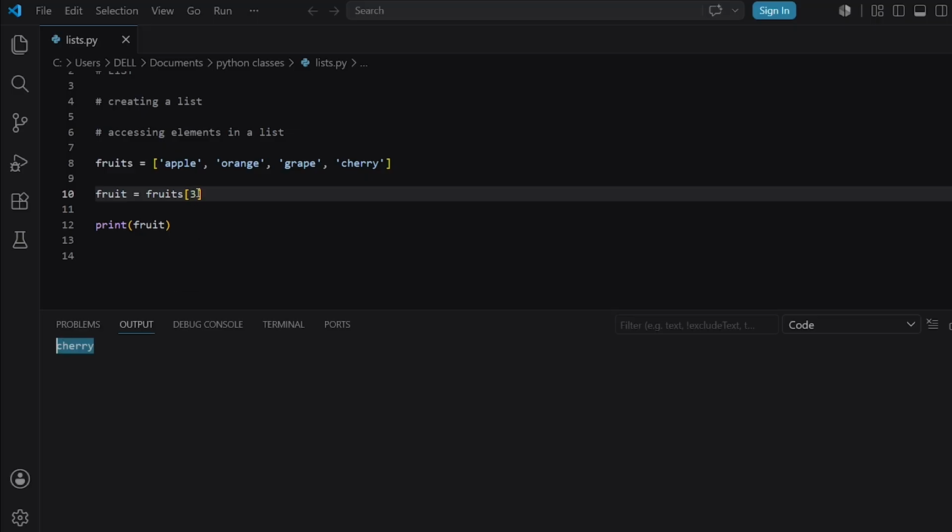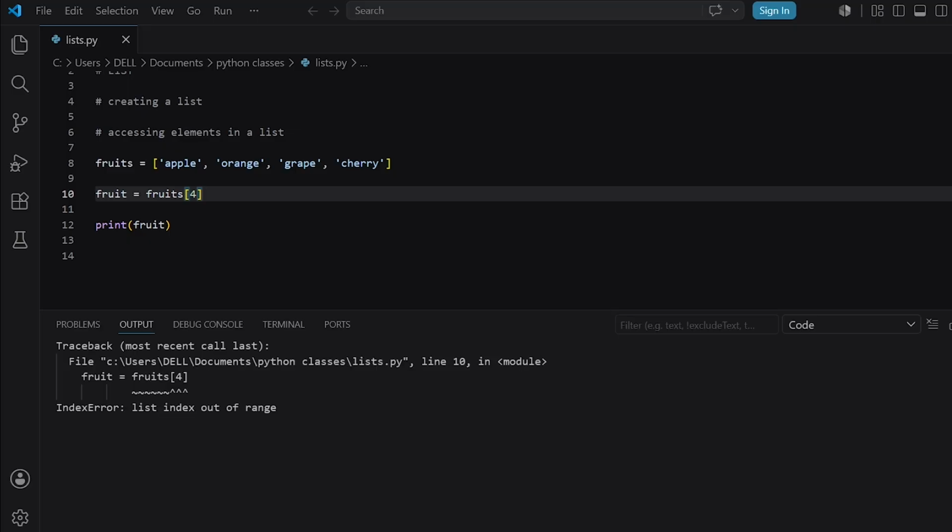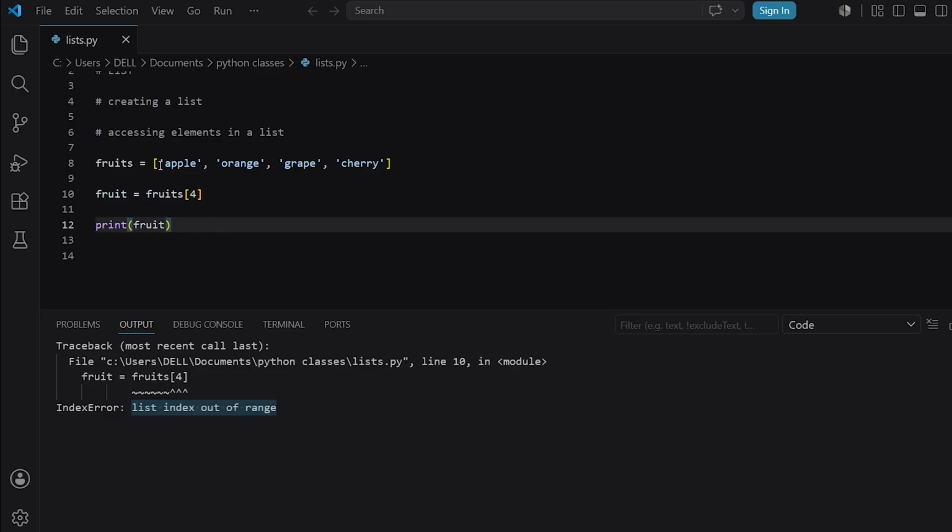Now, if I try to fetch a non-existing element from the list, I'm going to run into an error. So if I enter 4 and run this program, you can see we have a traceback index error, list index out of range. What this means is that we're trying to access a non-existing element from our list. So try as much as possible not to try accessing an element that does not exist in a list. So the first element has the position of 0, 1, 2, and 3.